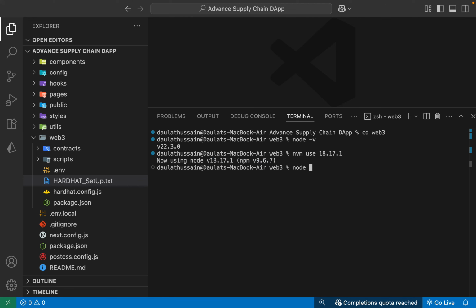I'll check one more time. That's good. Now I'm in the same directory. Now I have to install the packages, so I can simply type npm i and hit enter. This might take a little bit of time for the installation. So just wait. Once the installation completes, we are ready for testing and deploying our contract.